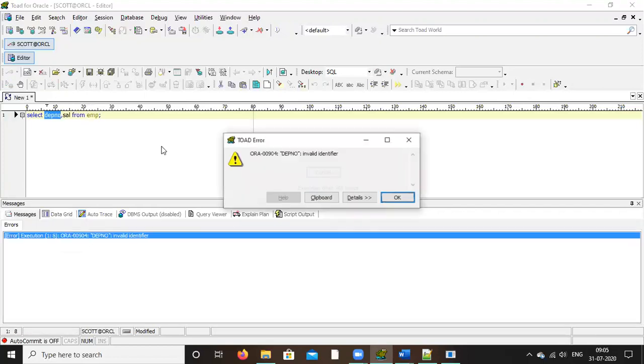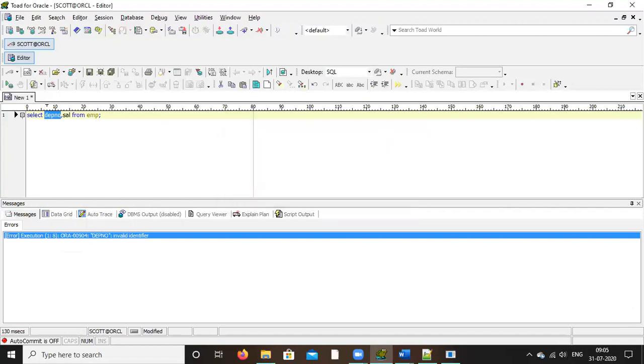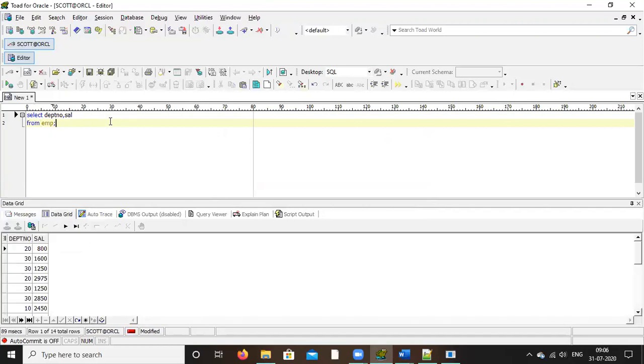You write from in the next line. DPTNO, T is missing. Control enter. Just do one thing. Order by department number, you do. Order by department number. No, enter. Next line.